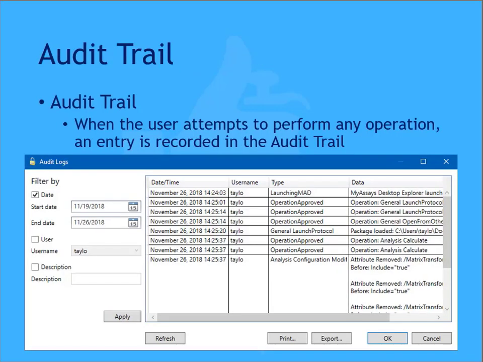MyAssays Desktop Enhanced Security creates a comprehensive audit trail to track the actions of users. Any operation the user performs is chronicled in the audit log with a username and date time stamp stored with each entry.